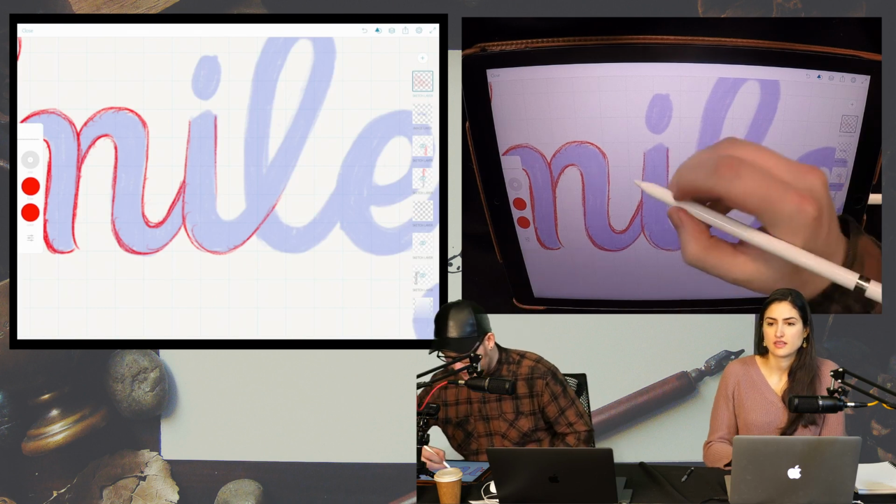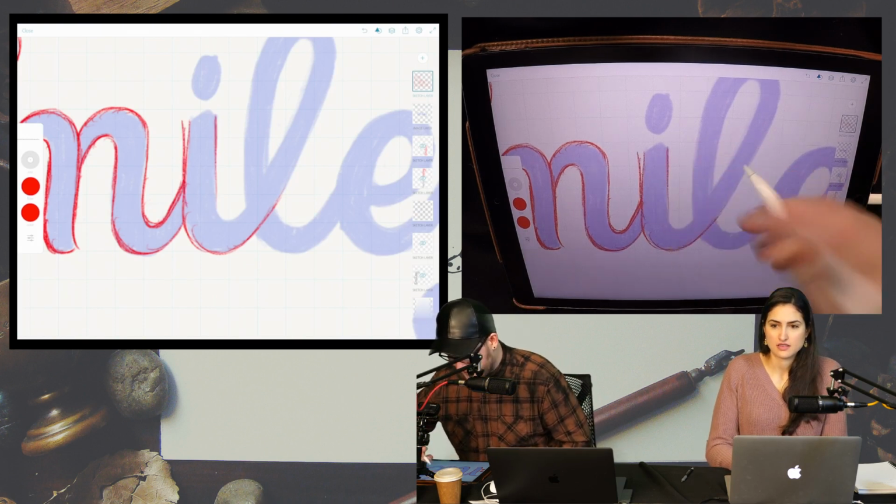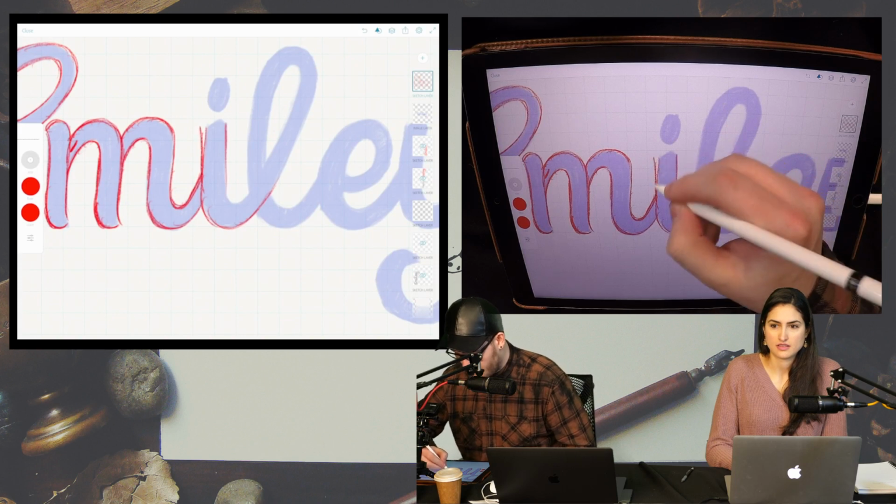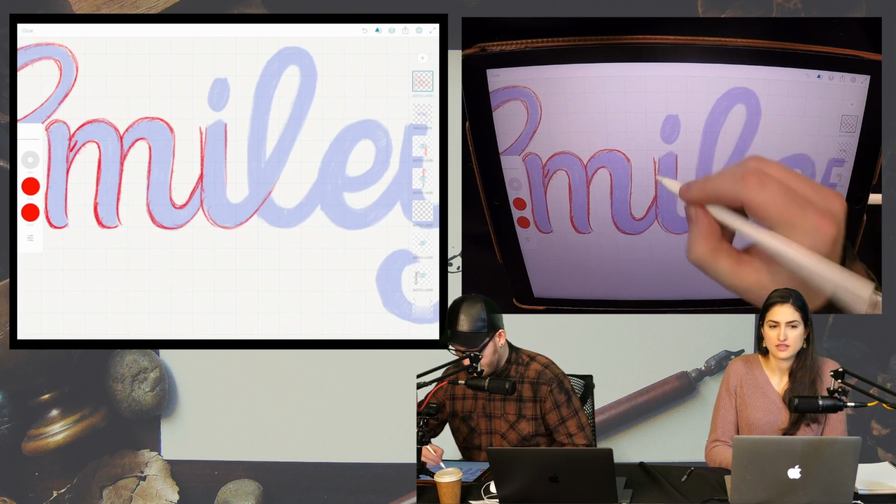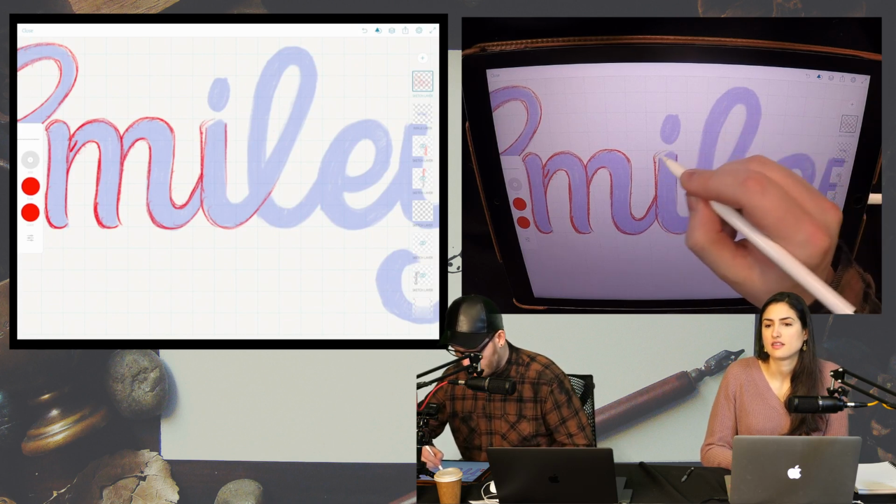So just here I've noticed that I'm going to the consistency part of this. I've got the grid, so I'm making sure that this line here is vertical on the way down.